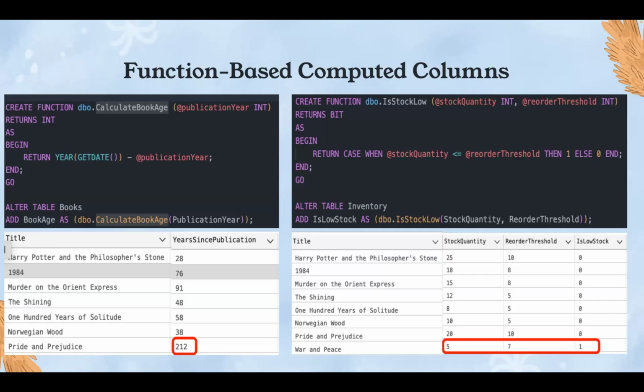Similarly, we created the isStockLow function to automatically monitor inventory status. This computed column allows us to instantly identify books that need restocking. As shown in this image, War and Peace, with only 5 copies in stock, below the threshold of 7, is flagged as low stock. These two computed columns greatly simplify business logic and ensure data consistency.